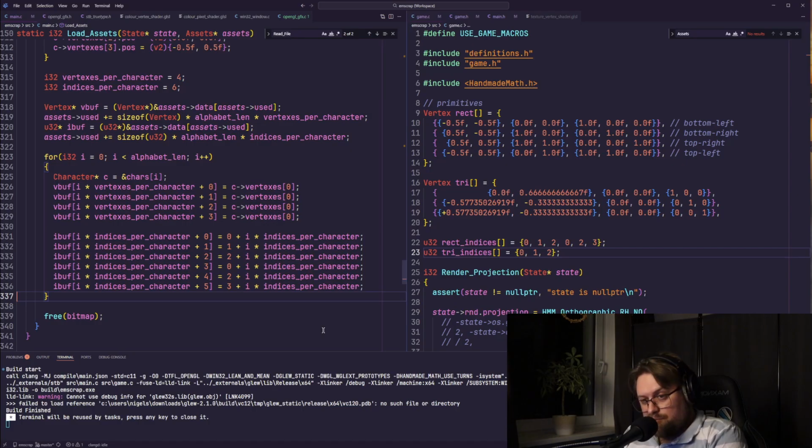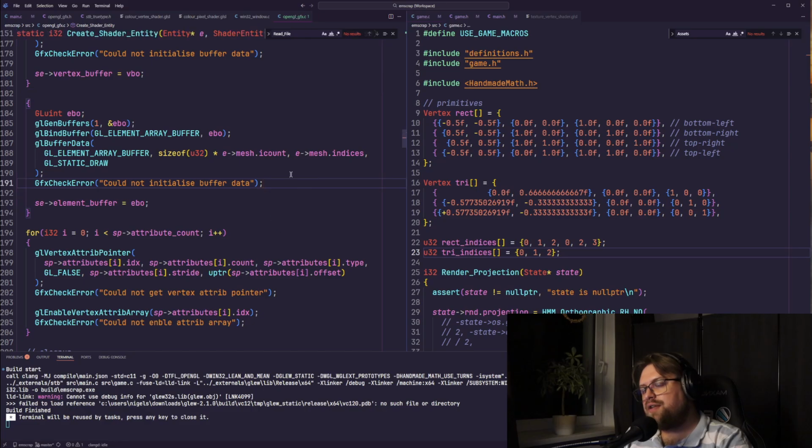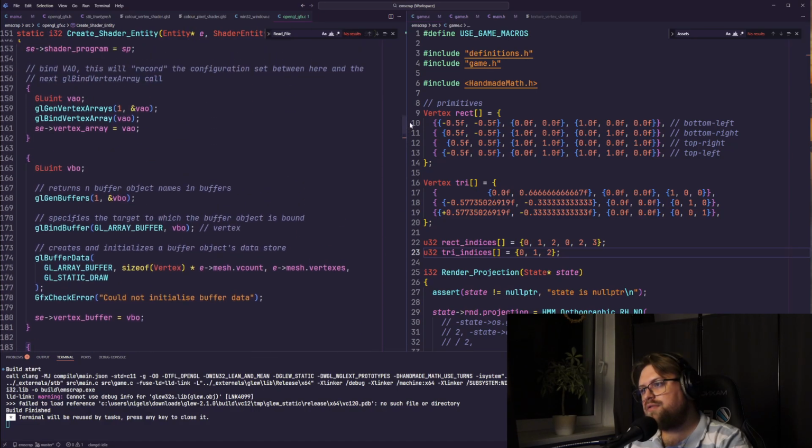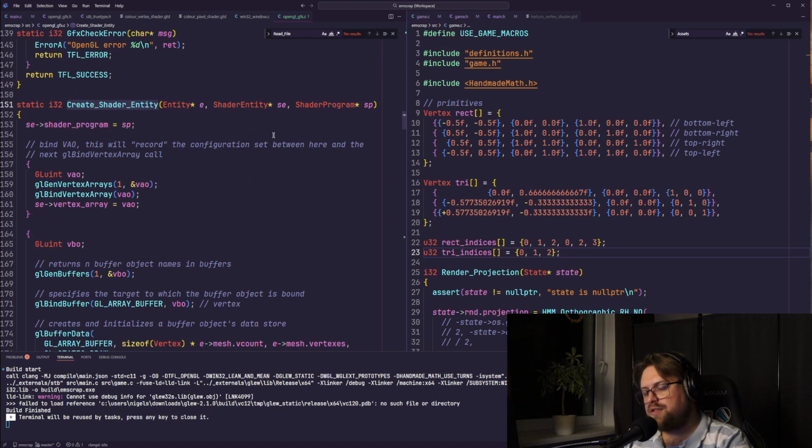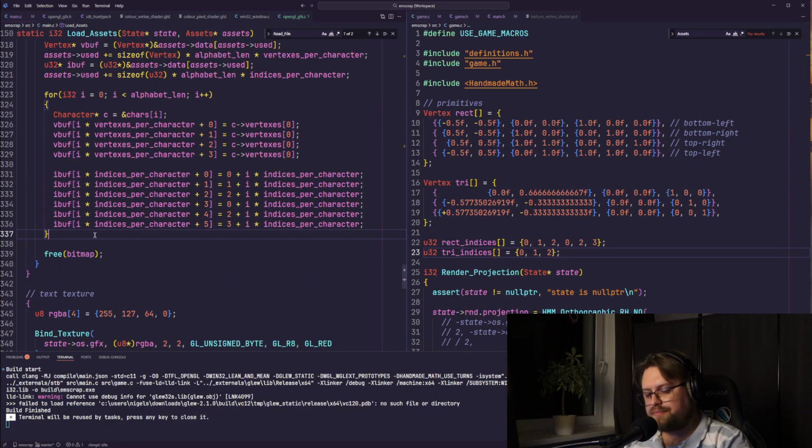Then we have to create those buffers. Now, I don't have a very good... I have create shader entity. Can I just throw that in here?